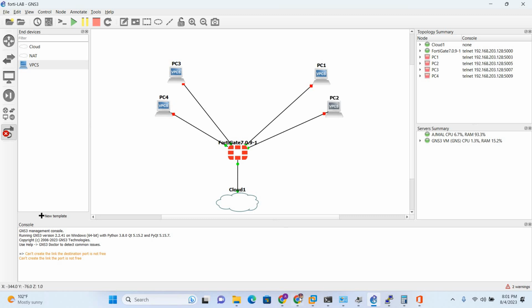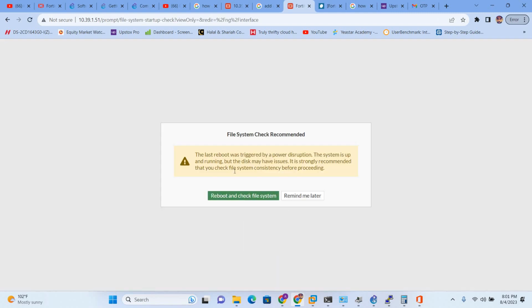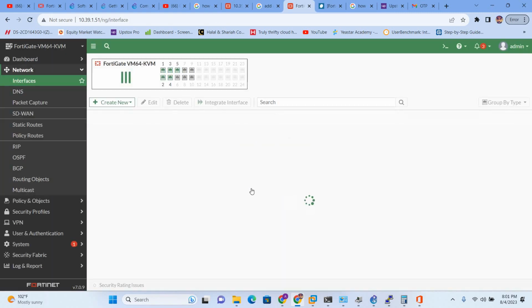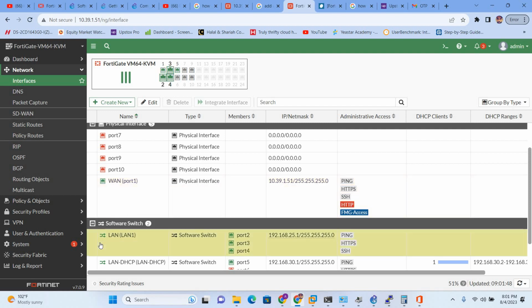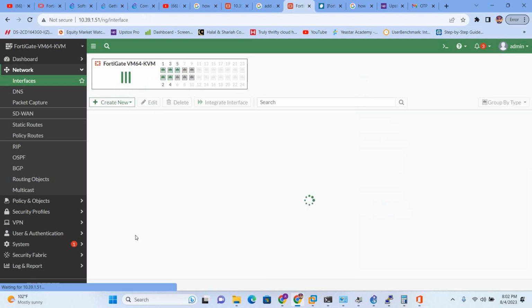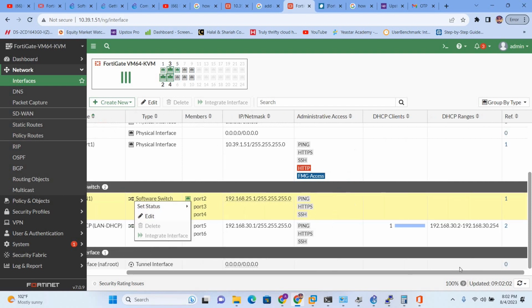Now go to the browser and open your Fortinet, log in with your email address and password. In my previous video I already showed you how to add this one, so you can refer to my previous video if you are not aware of these things. Just delete the previous configurations. I already did this one, so I don't want this configuration. Just disable. Okay, just a minute, I need to delete this one.